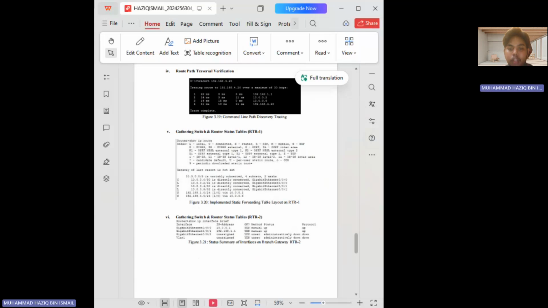To further verify the configuration, I used the show ip interface brief command to check the status of all router interfaces. All interfaces were in up state, indicating that they were active and operating normally. I also used the show ip route command to verify that the route tables contain the correct routes to both local and remote networks.